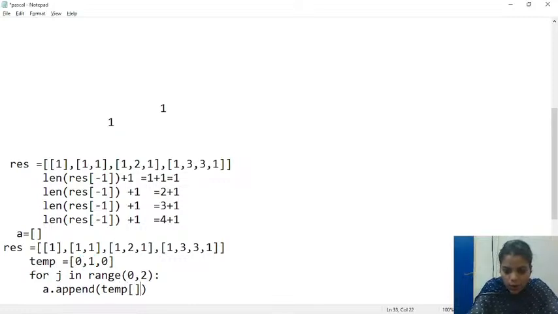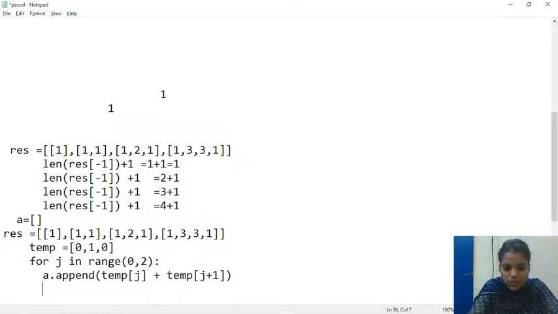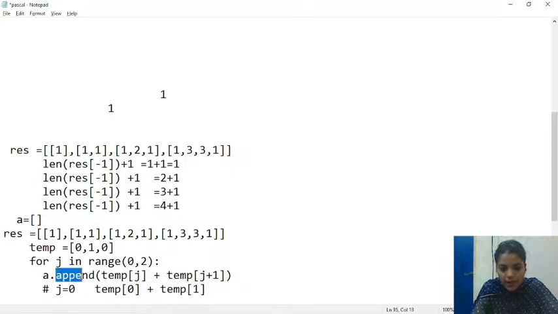So temp of j plus temp of j plus 1. Give me the dry run. कॉमेंट में मुझे ड्राई रन देकर बताइए. j in the first iteration is 0. So that means you want to say temp of j, that is temp of 0, plus temp of 0 plus 1, that means 1. Right? पहला एलिमेंट और दूसरा एलिमेंट को ऐड करके a में अपेंड करो.